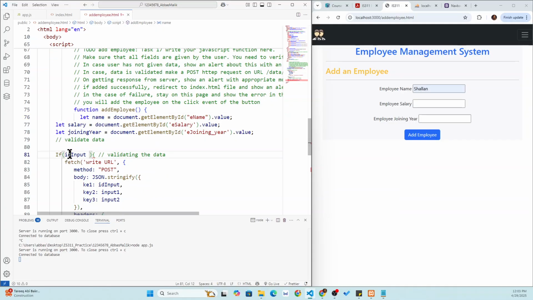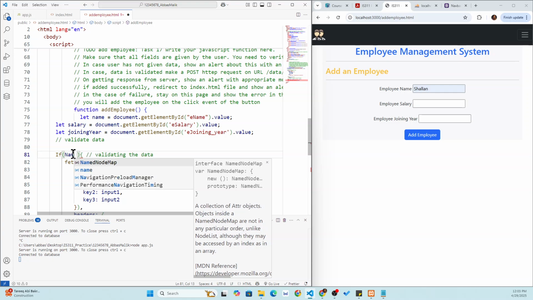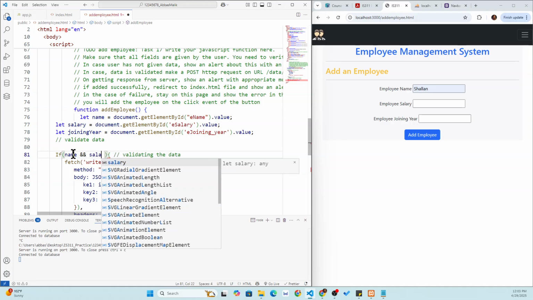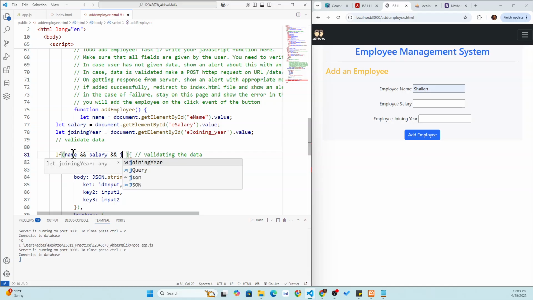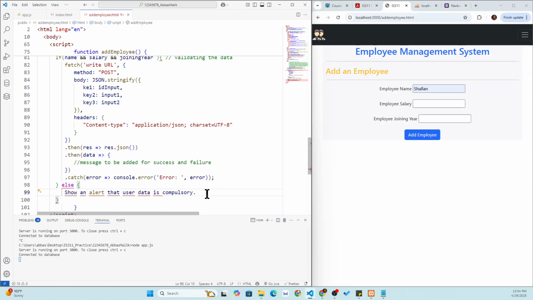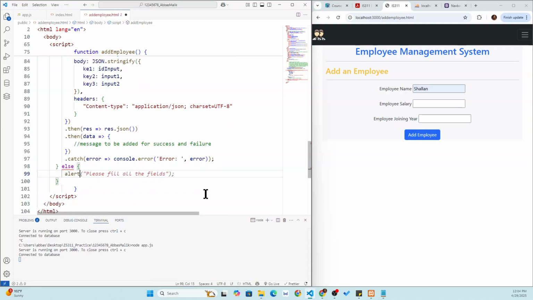Now we can simply check if we have the name, and we also have the salary, and we also have the joining year, then we are going to send the fetch request, otherwise we will not send the fetch request. In the else part, I need to show a message. I can say alert, please fill the fields. So we are saying that you need to provide me all the fields. Okay, number one thing.